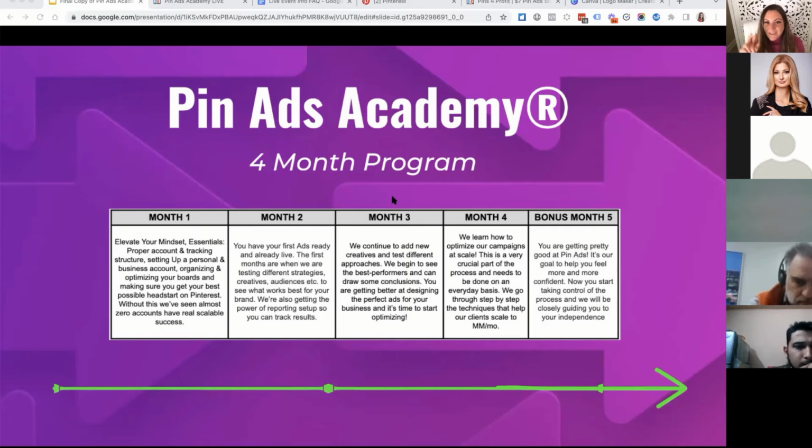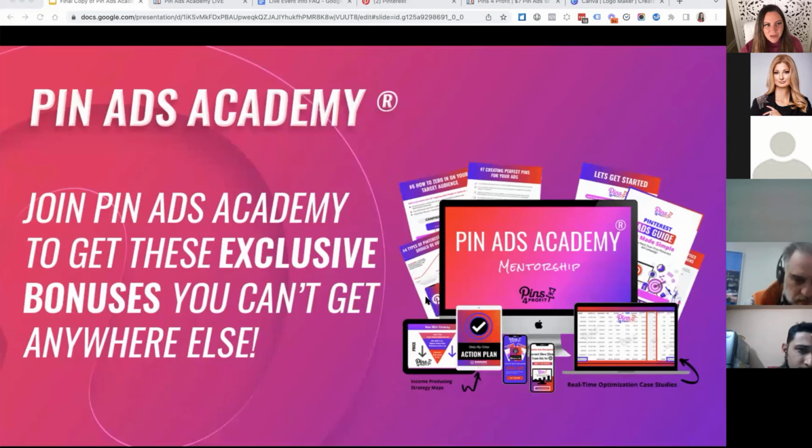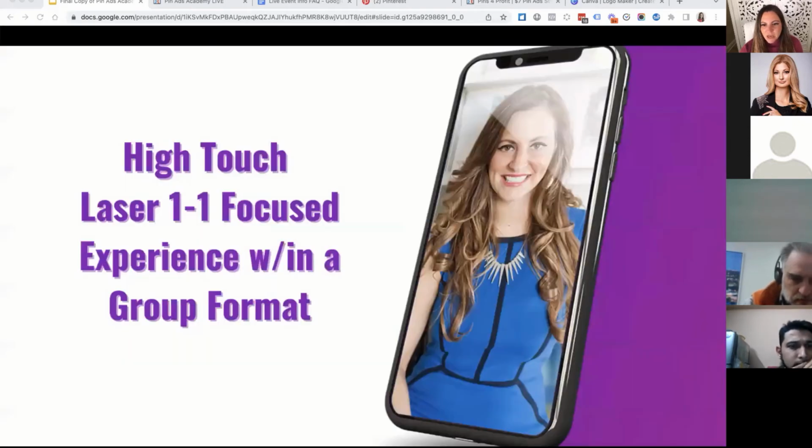And then with the live event, you actually get a bonus month 5 where you're starting to feel confident and you're asking more of those optimization questions, guiding you, getting your independence. So we'll allow you to get ahead of the competition when the users are looking for different types of products or services. We want to make sure that you guys feel confident, that you're very well positioned in the market. And believe me, 6 months from now, you will wish that you had started on a new ad platform with all the changes that are happening. So you can definitely get inside.